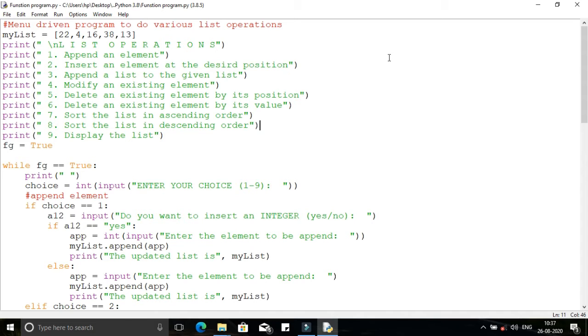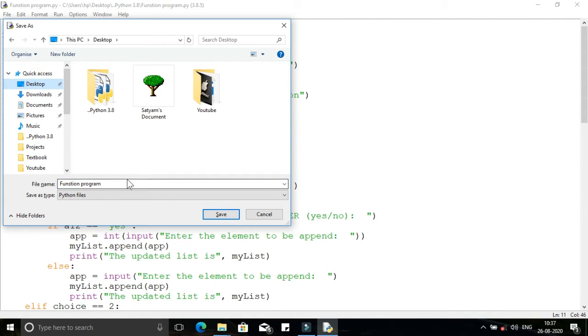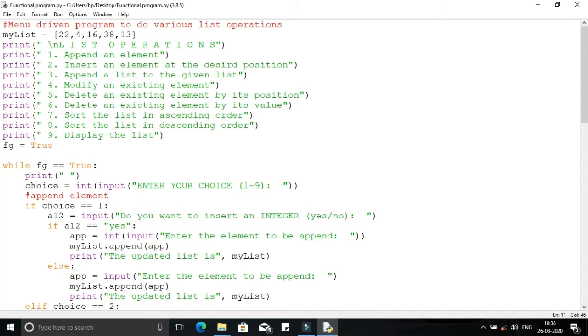Before running this program we have to save it, so let's save it in desktop. Yes, now I'm going to run this.